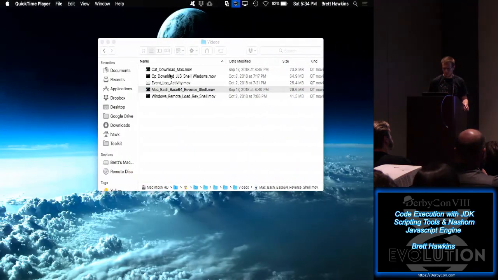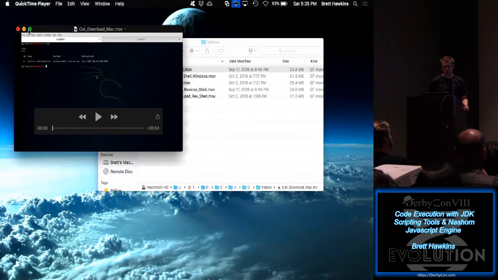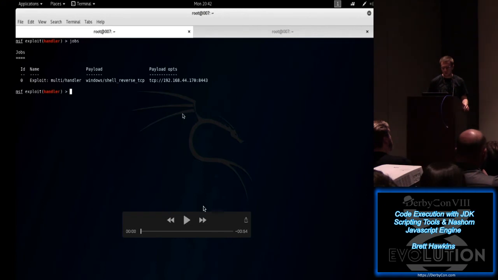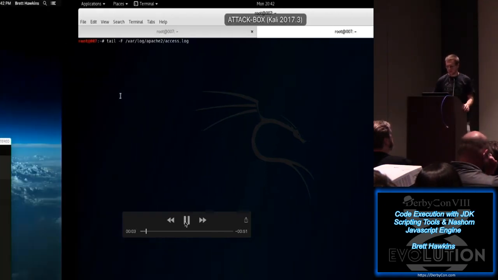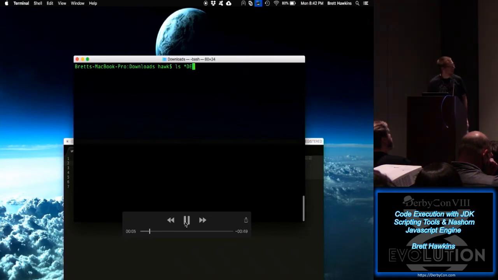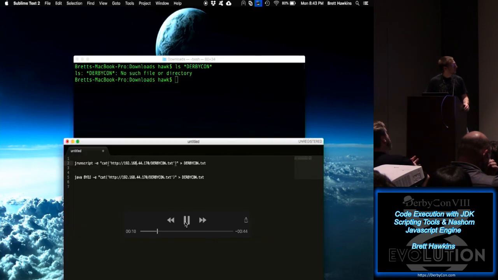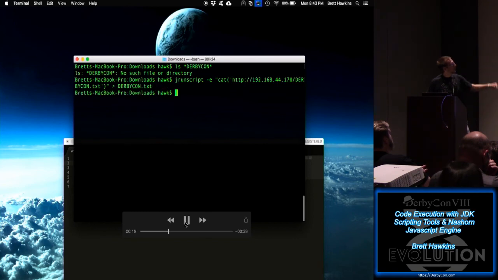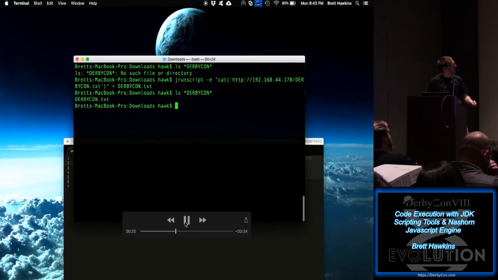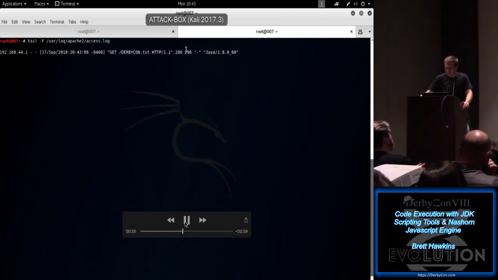Last example on Mac is just going to show the cat function, just to download a file. We're going to show it with JRunScript, and we're going to show it with BYOJ. This is the last function. You're going to see we have the Apache log up there. You can see we have no file called DerbyCon. We're going to use JRunScript -e with the cat, and then we have the path to the web server. Download that as derbycon.txt. You can see that's there now. Cat that out. Hi, DerbyCon.